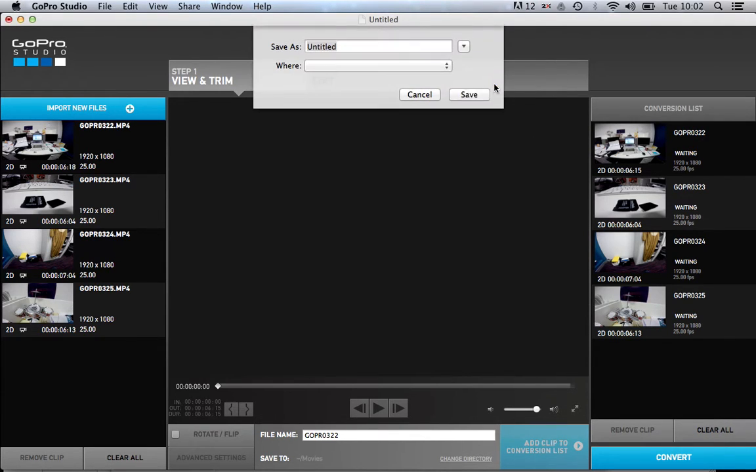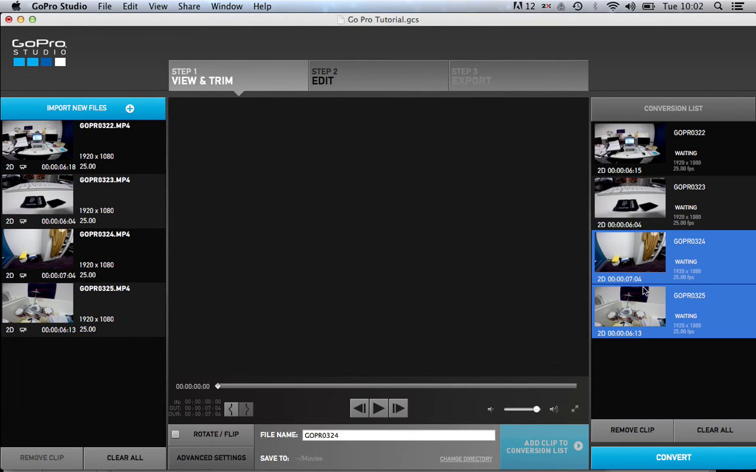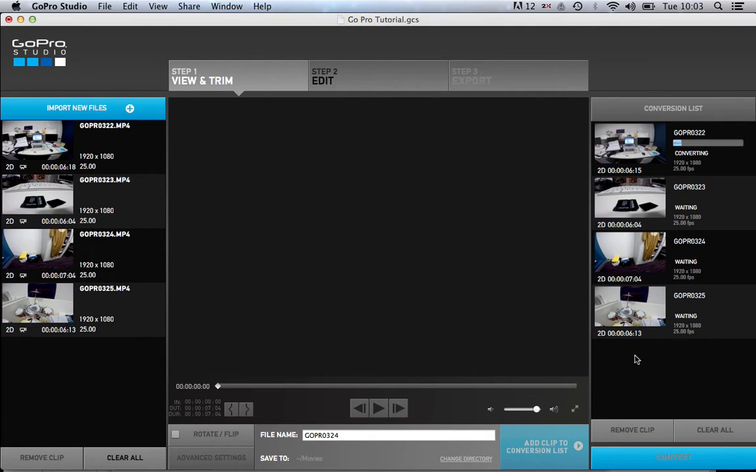Let's just quickly save our project. So let's call this GoPro tutorial. Okay, so once they're over here, all I need to do is convert those. So I'm just going to select them all again, click convert, and this should just take a minute or two just to convert those. So this is just prepping them to be ready to use in the editing.